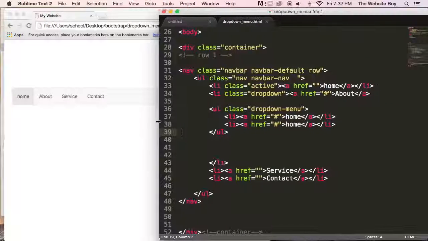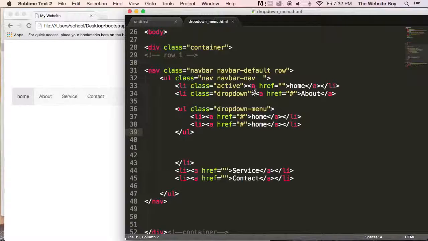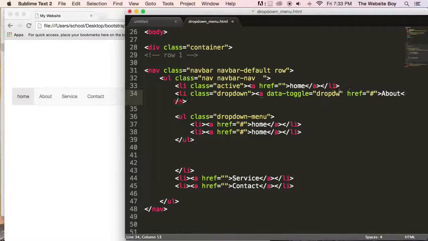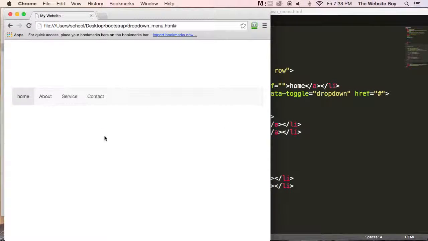And we need to go ahead and add another attribute right here called data-toggle. All right, and then inside data-toggle, we actually have to write this property called dropdown. We save it, then we refresh here and we click it, and now we have a dropdown.